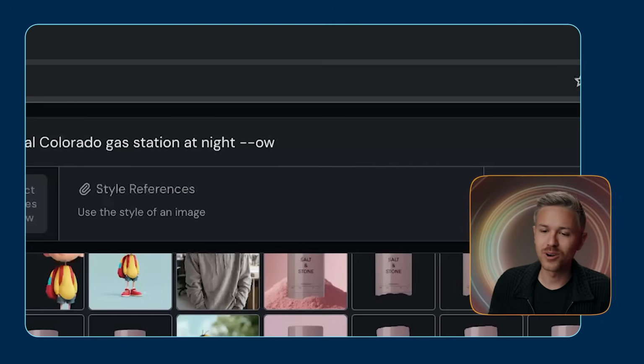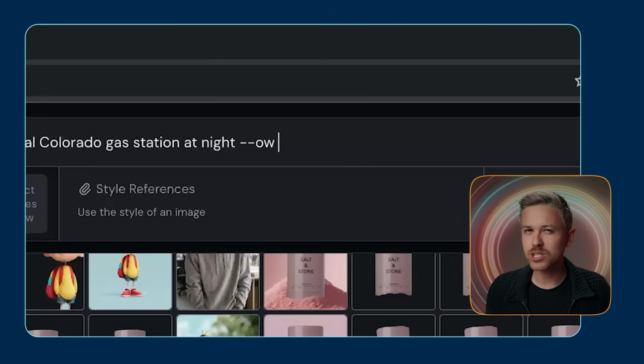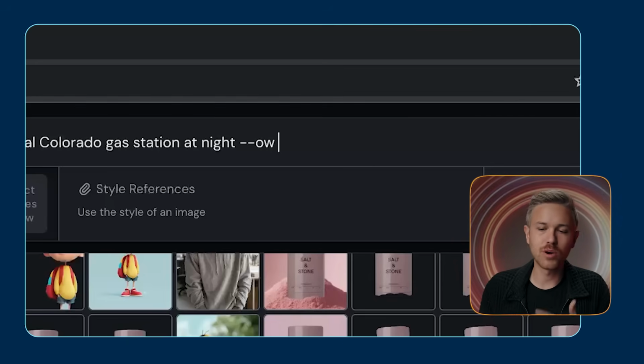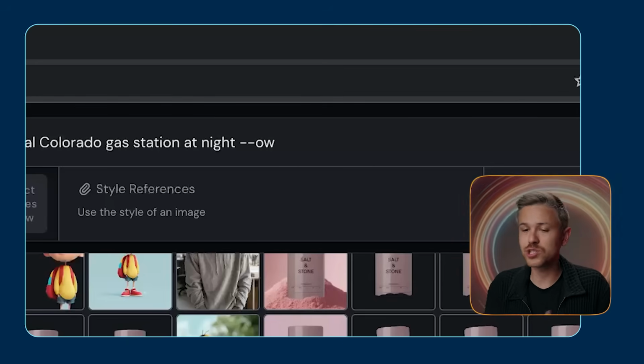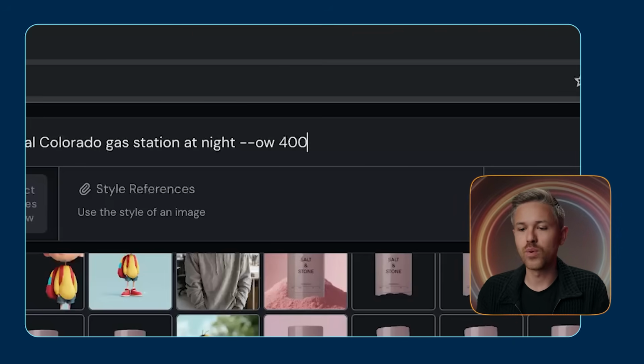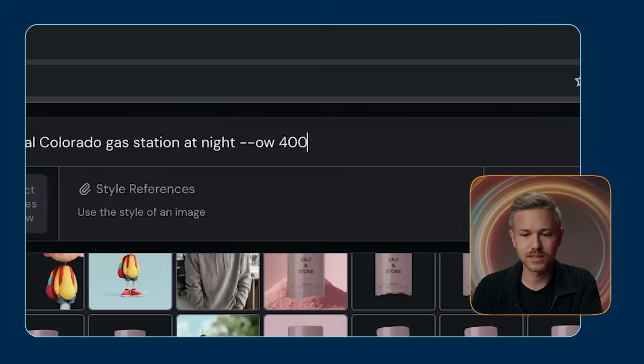So if you need a specific character, you want to update the Omni reference to be a higher number. Now, they did get rid of character weight, which is unfortunate because you don't have the ability to kind of dial in how close you want it to be to the original character. So we'll say Omni weight of 400 and go ahead and click generate.